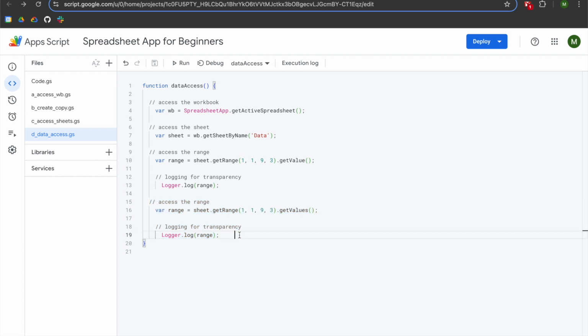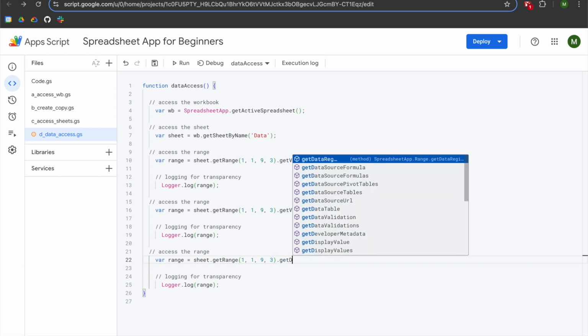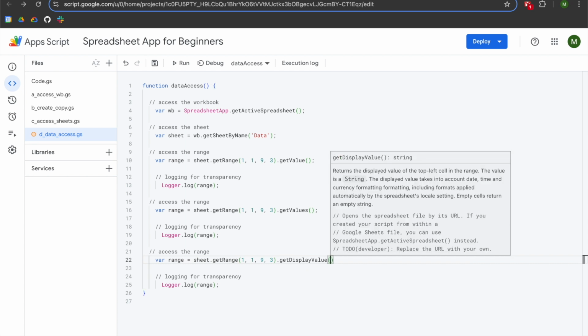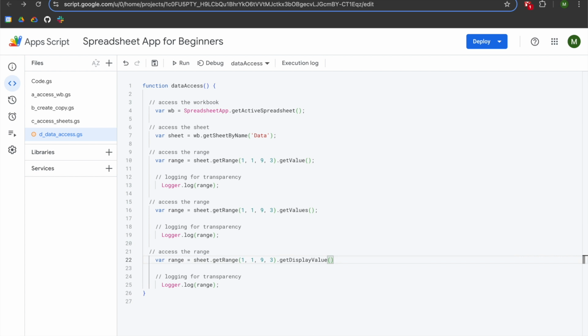I'm going to click to the end of line 19, hit enter twice, and hit the left arrow on my keyboard 4 times. And then I'm going to paste in the range variable and the logger statement. We are going to modify the getValues statement. So let's delete it from the end so that we just have sheet.getRange and then our data range. We're going to resume by hitting .get, capital D, DisplayValue, and an open parenthesis. We're just going to log this out so you can see it, but we're not going to keep it.